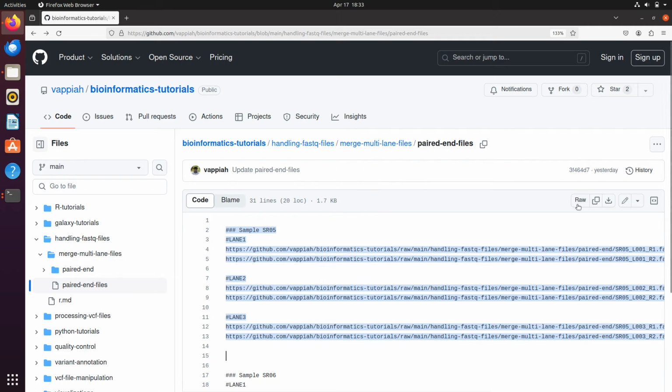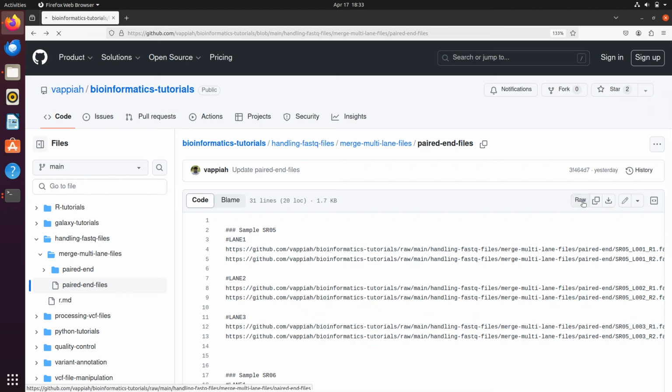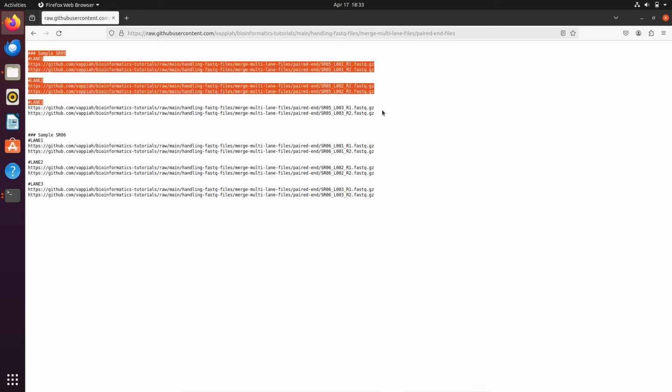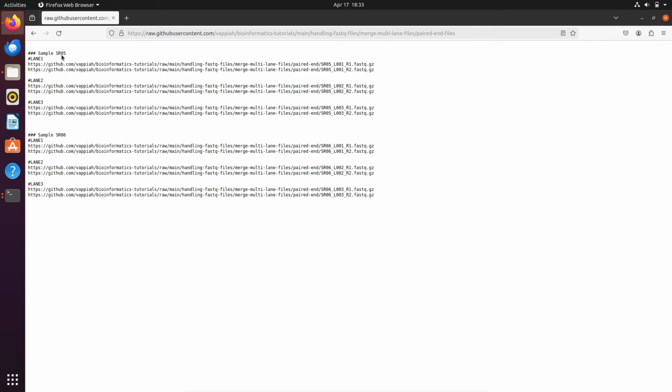Alternatively, you can click on raw. When you click on raw, it will be sent to another page. Okay, and then you can copy the link. So we are copying from this side here to this side. Okay, so there's one sample. When we are done, you can try your hands on the other sample. That's fine. Okay, so for now, let's do with this sample, which is sample SR05. So let's copy the links.